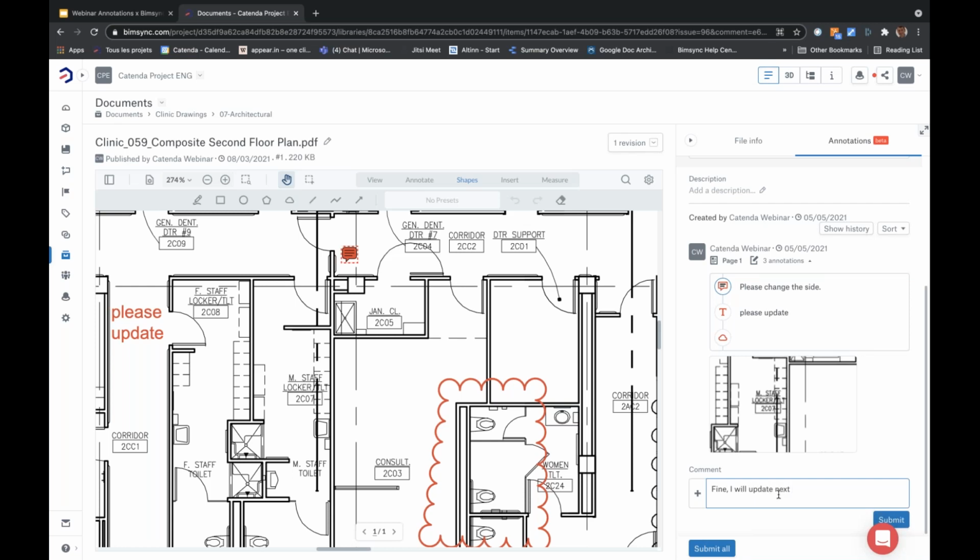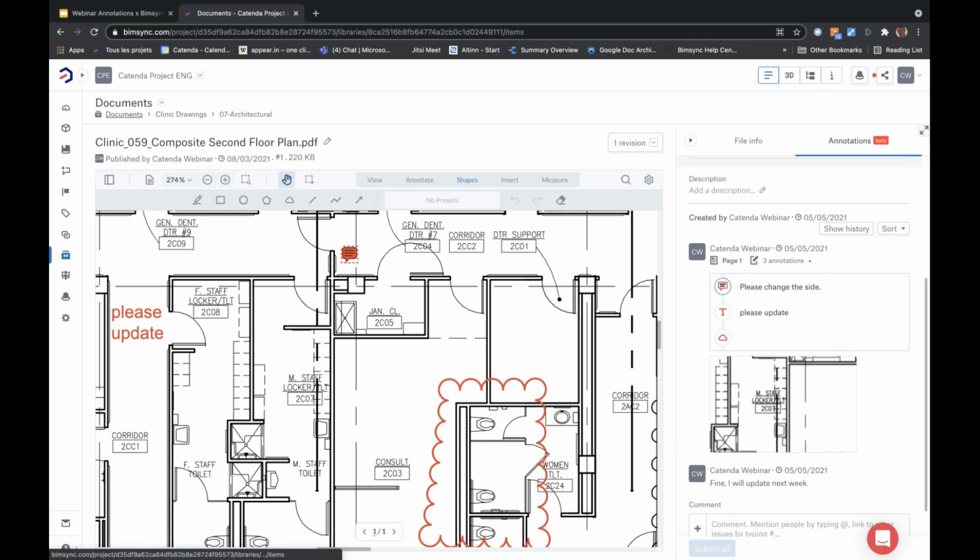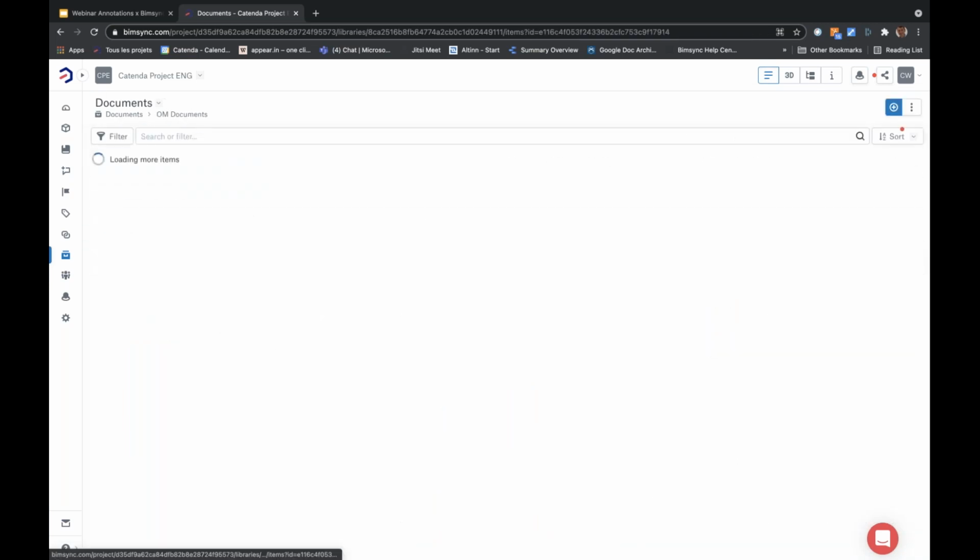So now you comment back and you say, okay, I will take care of it. Done. And you collaborate and you organize. So that's a very powerful way of using Bimsync, not only around BIM, but also around your data in your project. So what I want to show you now is another example of this use on another type of document.